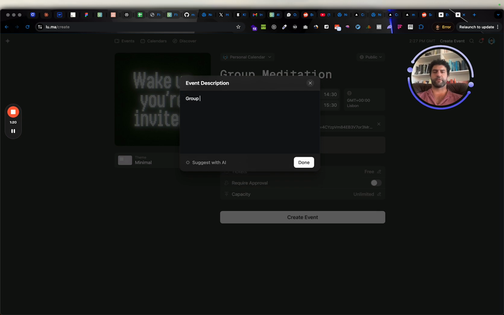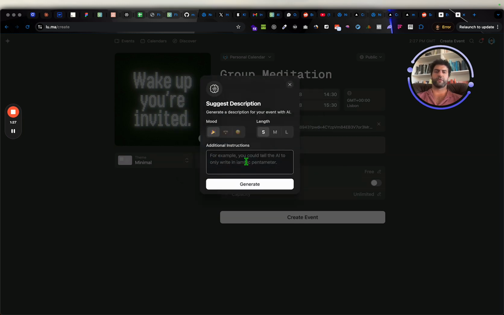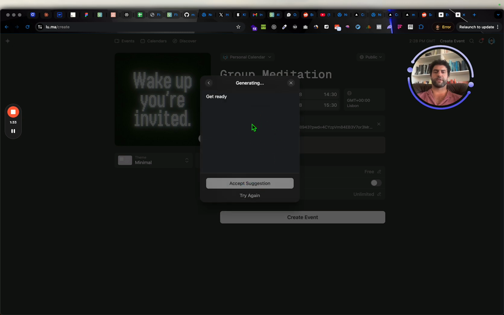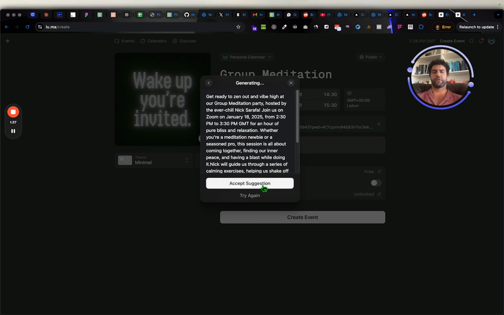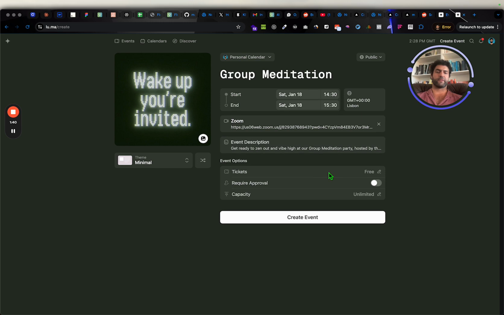Which this will be just like group meditation. You can use Claude in order to help you create the thing, or they actually have a built-in AI generator, which is pretty cool. So it just helps you create a very quick description for your event. And this is where it gets interesting.